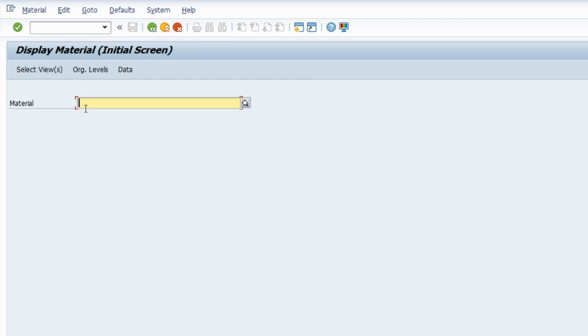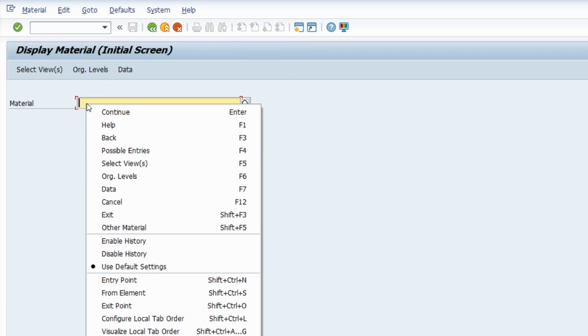Before we go into the settings for the history, I would like to show you one little trick where you can set up the history directly depending on the input field. For that, we press the Control key on our keyboard and then right-click in this input field, and there we see three options. We can enable the history specifically for this input field, we can disable the history just for this input field, or we can use the default settings.